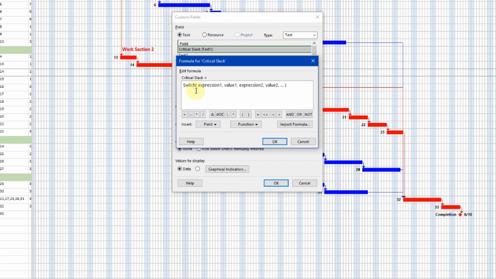Switch is essentially an if statement, and what it's saying is test expression 1, so test something, and if it's true, put in a value. If it's not true, do the next test, and if it's true, enter the next value. If that's not true, then move to the next test, and so it goes on, and you can add something like 120 different layers of questions.